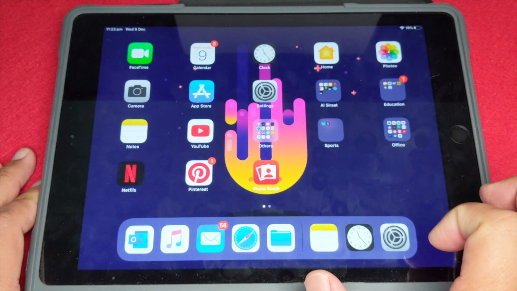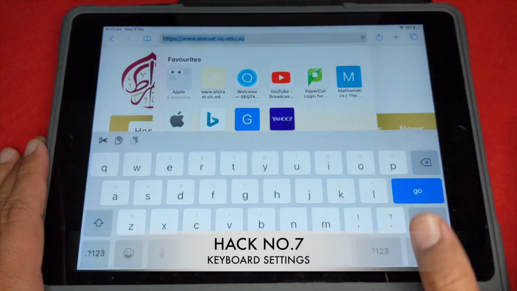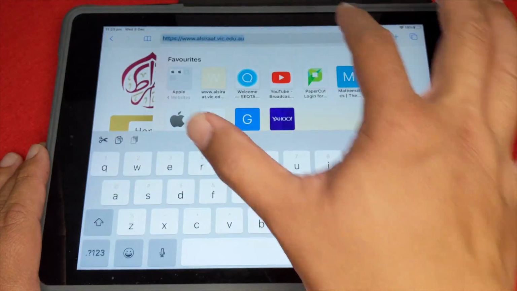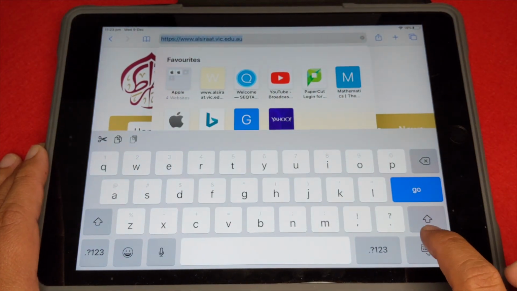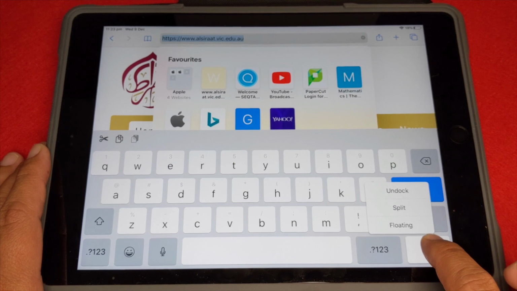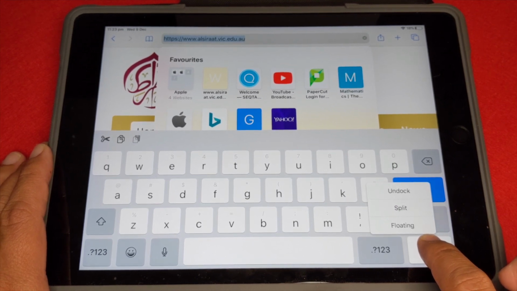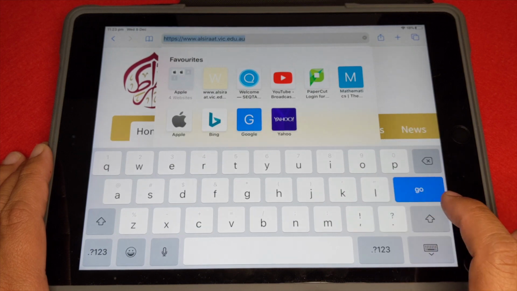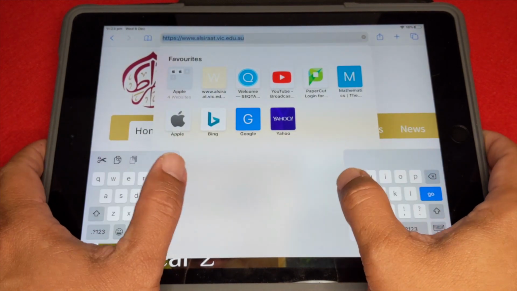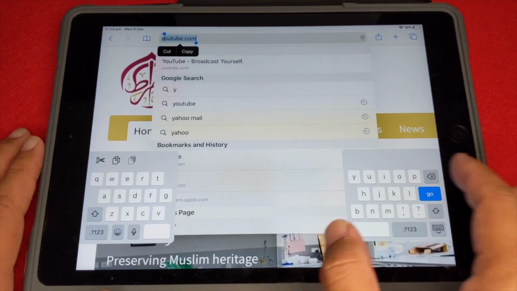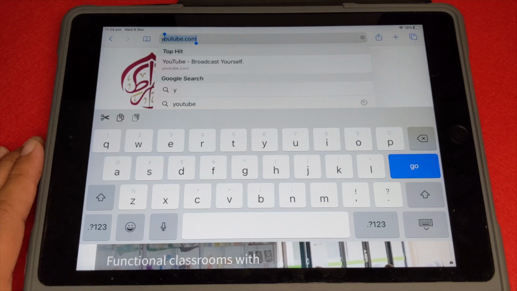The next hack is hack number 7 and involves the keyboard. When you want to start typing, the keyboard appears. You have an option of how it will look like when you press and hold the keyboard icon at the bottom right. If you want to use both thumbs to type, you choose split and it will split the keyboard so you can type it this way. To get the normal keyboard back, you just use your 2 fingers and pinch it in.